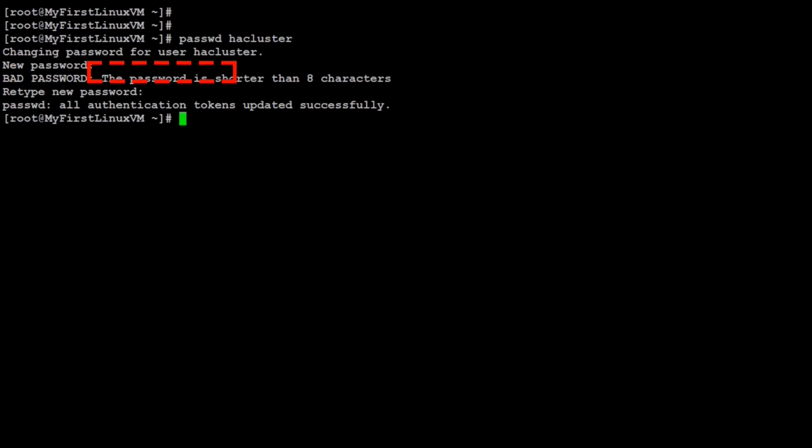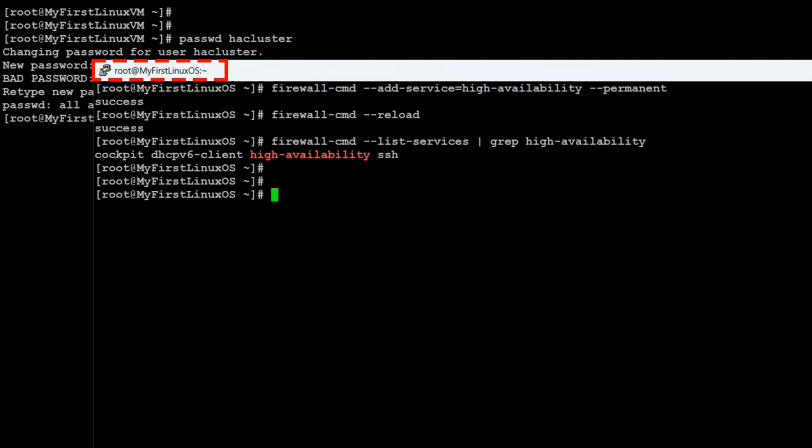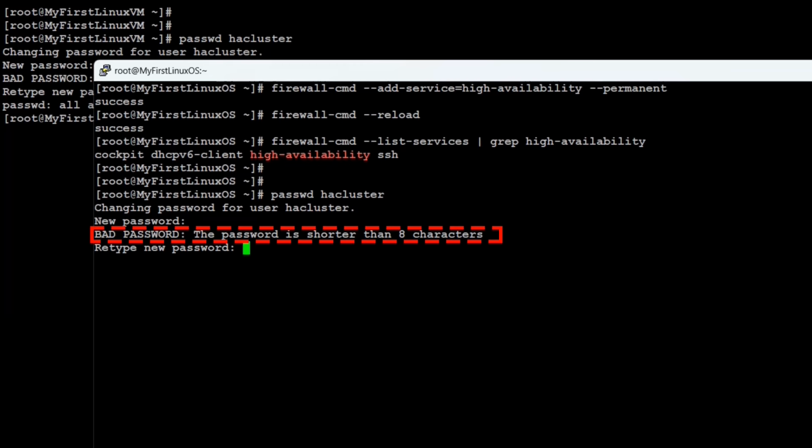We do the same thing on the second machine and set the password for the HA cluster user. There as well, we make sure to use the same password on both machines so that they can trust each other and communicate without issues.